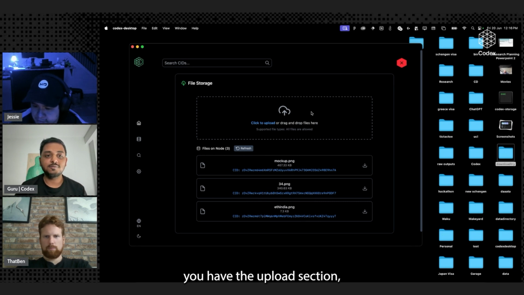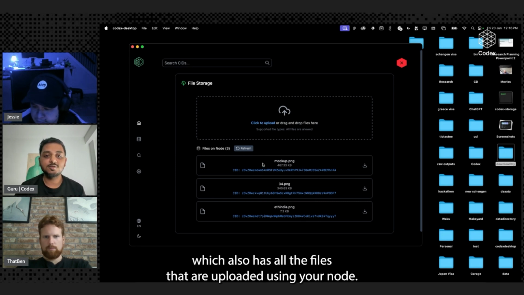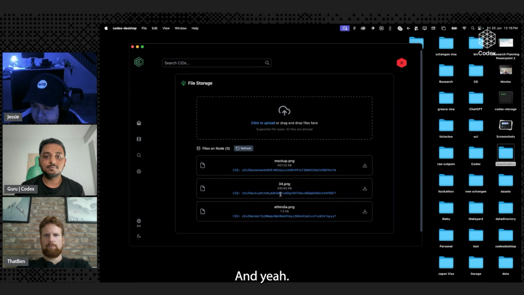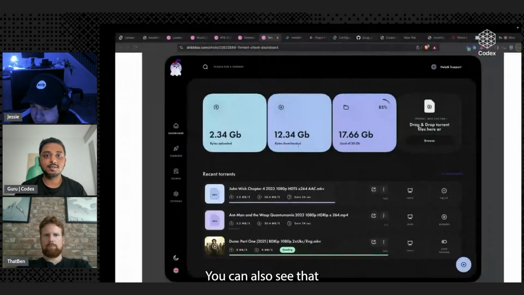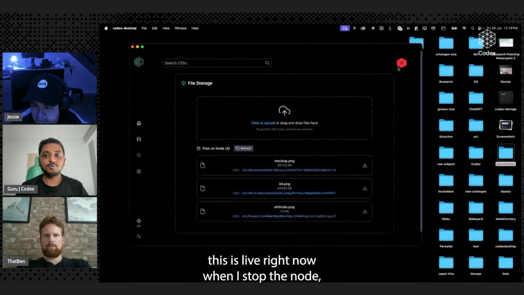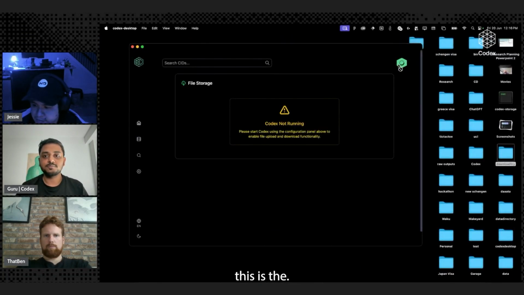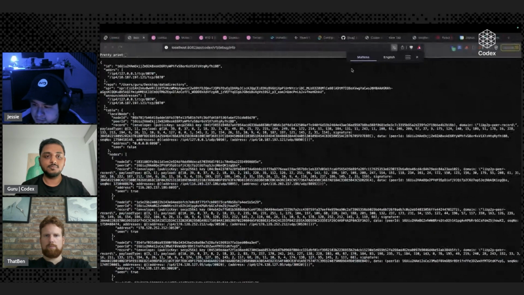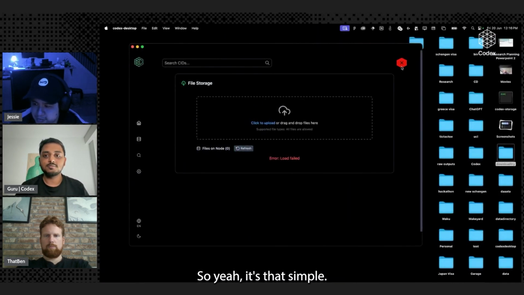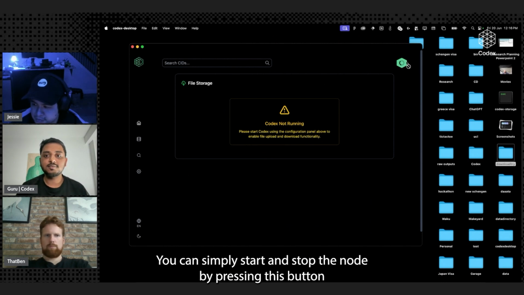you have the upload section, which also has all the files that are uploaded using your node. And yeah, you can also see that this is live right now. But when I stop the node, this will go off. It should not be responding. So yeah, it's that simple. You can simply start and stop the node by pressing this button.